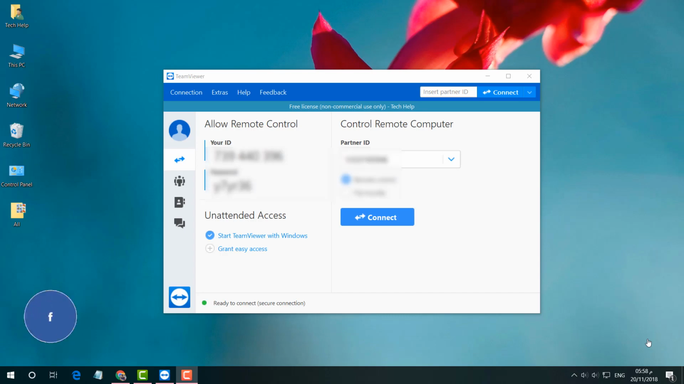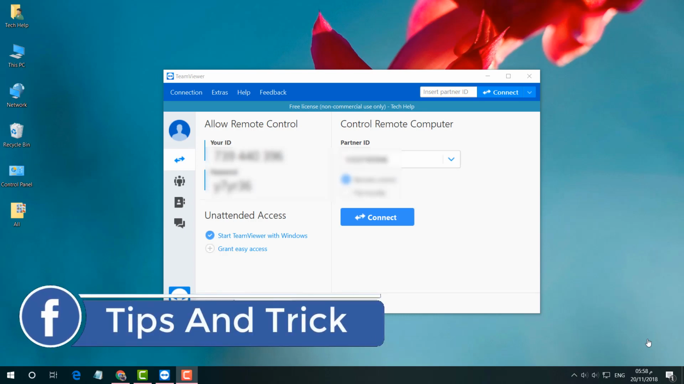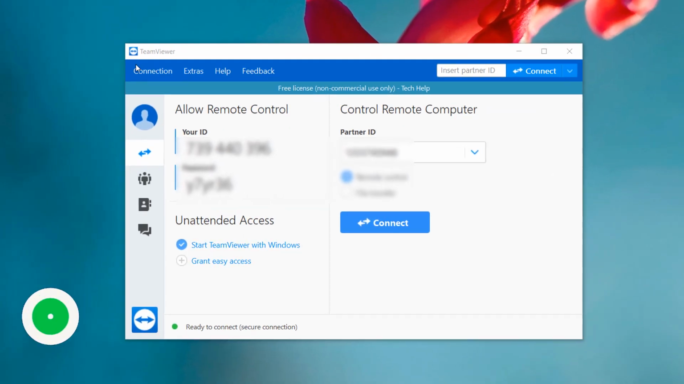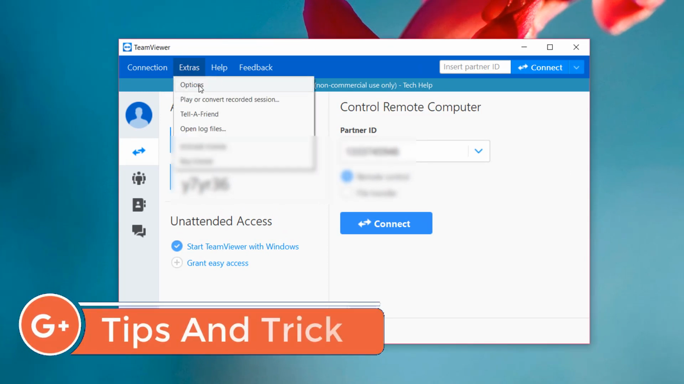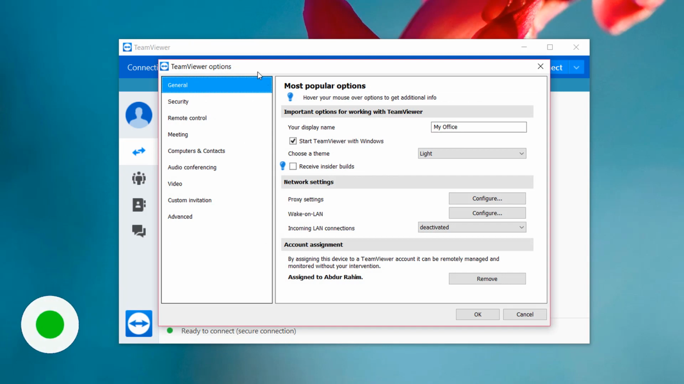In order to do that, you have to open your TeamViewer software. After that, you have to click here, the Extras tab, and here you will find Options. Simply click over there and a new screen appears, which is TeamViewer Options.